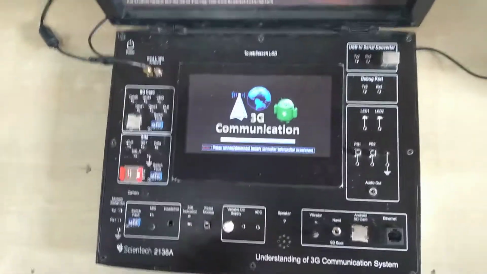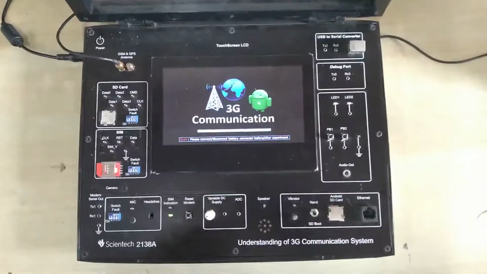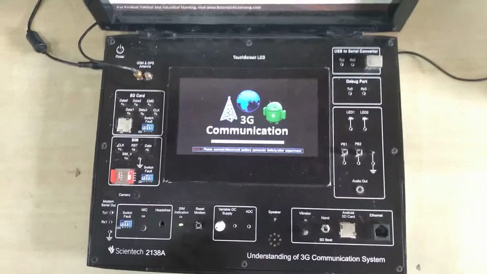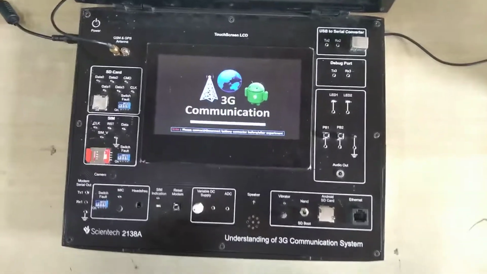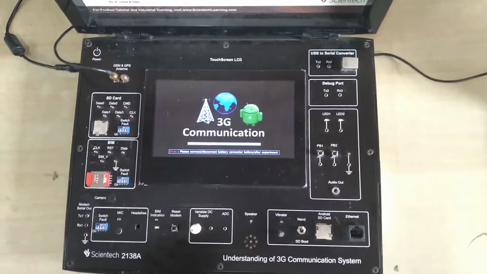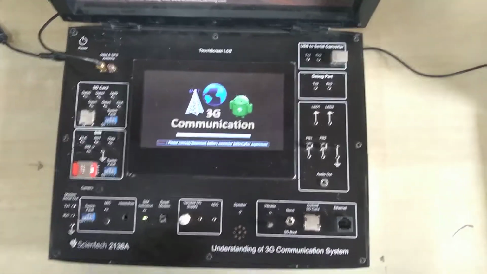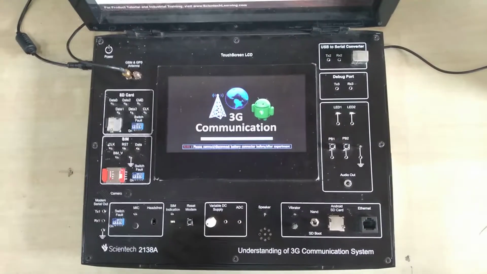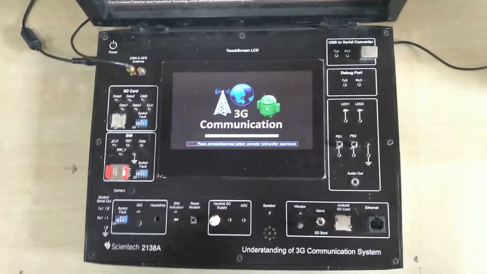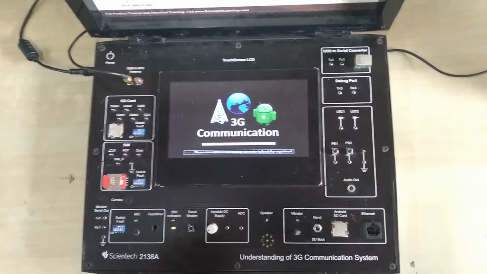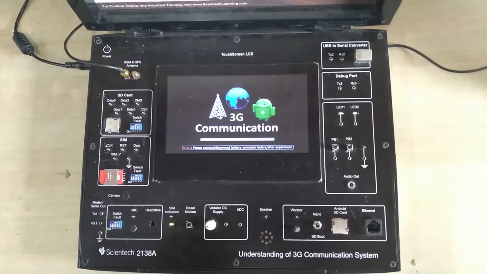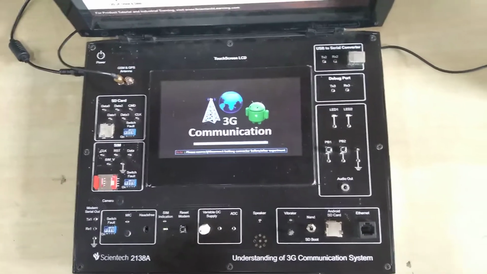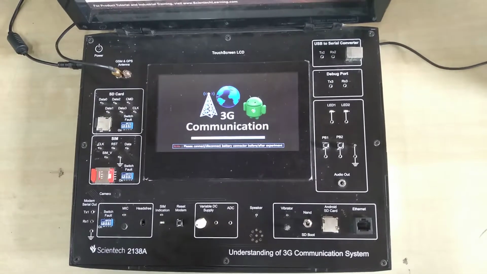Hello everyone. Now we will study the AT command practical, in which we will perform different operations and test different functionality using AT commands. As you may know, AT commands are used to configure mobile devices or telephone devices or test different functionalities. AT stands for attention.